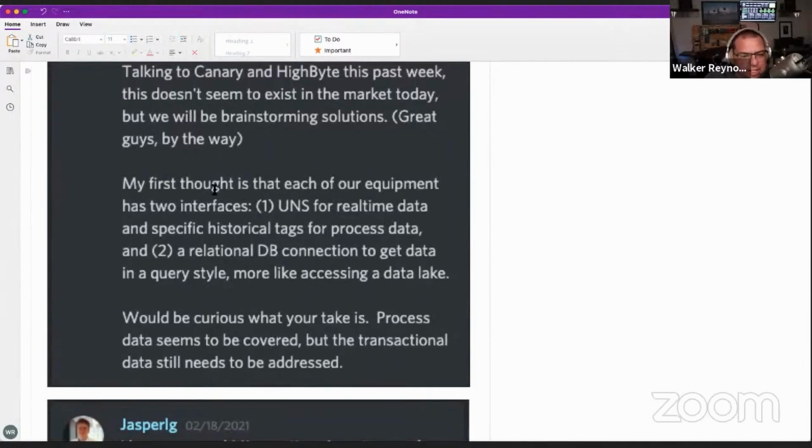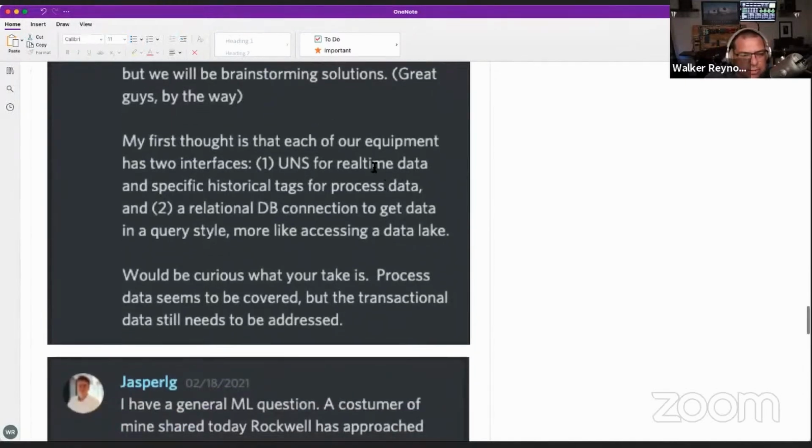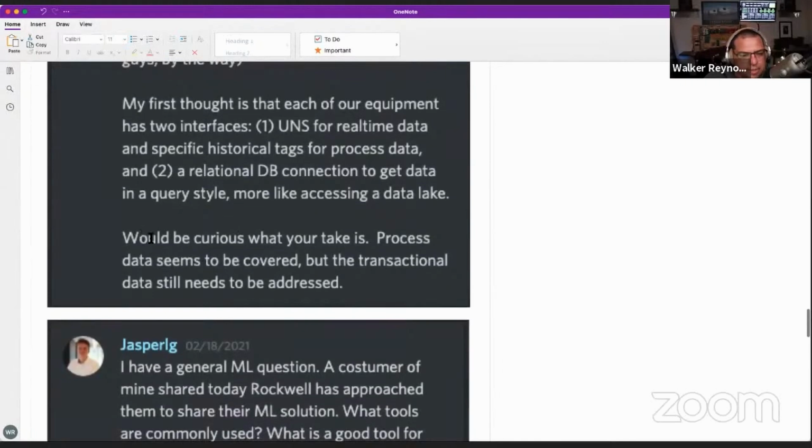My first thought is that each of our equipment has two interfaces, a UNS for real-time data and specific historical tags, and then a relational database connection to get data in a query style. Would be curious what your take is. Process data seems to be covered, but the transactional. Yeah, you need to use Ignition here, Matt.